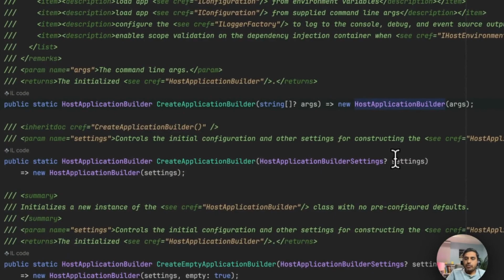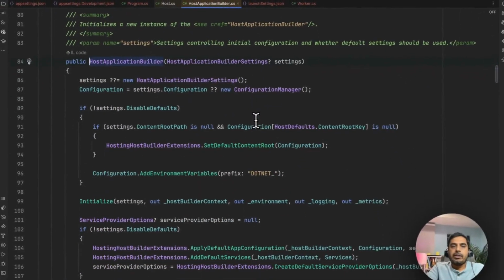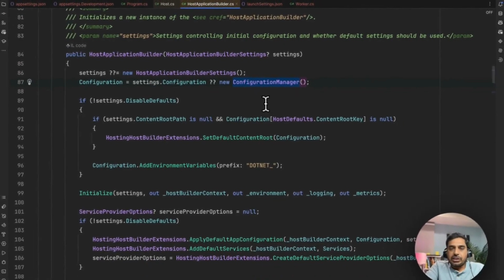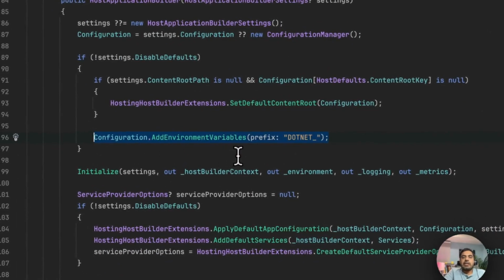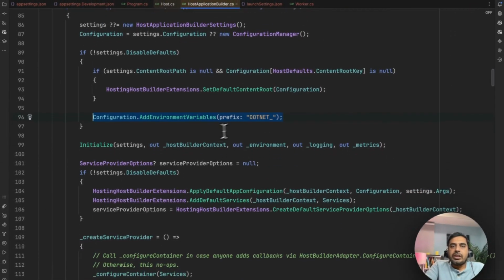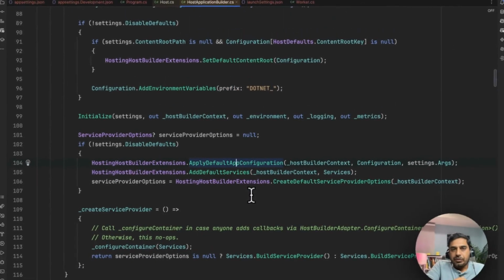If you go to the source code in here, you can set that up in your IDE. Here we are creating the application host, and then we're calling another constructor. The first thing it does is it creates the whole builder settings, and then it creates the configuration manager, which does implement IConfiguration as well. Now, first of all, it is loading all the environment variables which have a prefix of DOTNET underscore, and adds those to the configuration manager, which has internal logic for how to parse and how to put those key value pairs into the dictionary. And then comes the apply default app configuration.